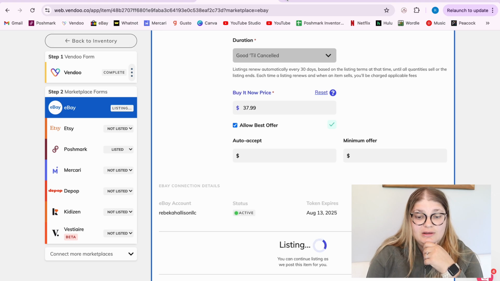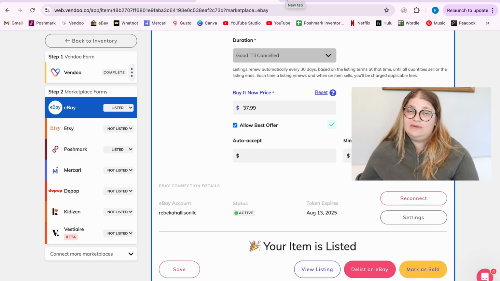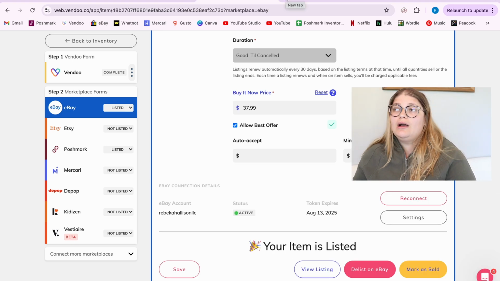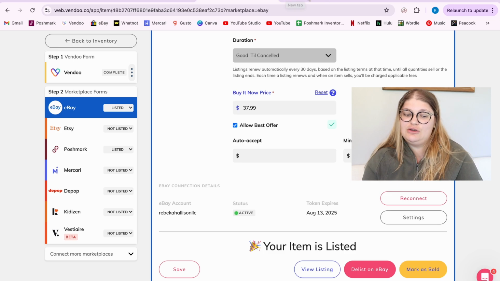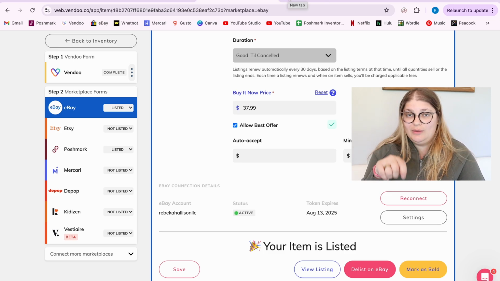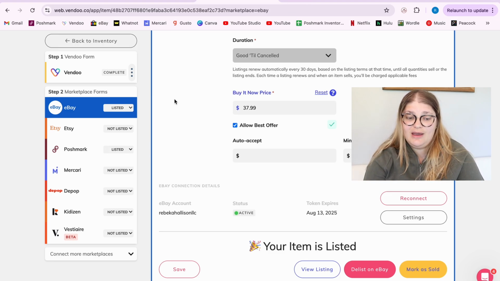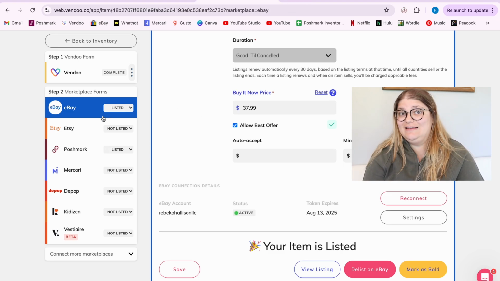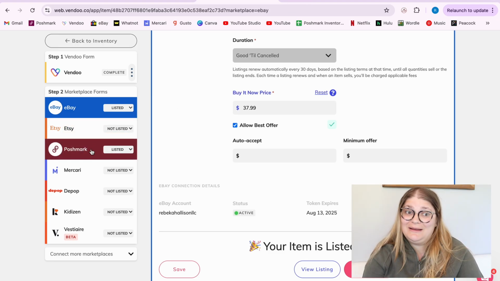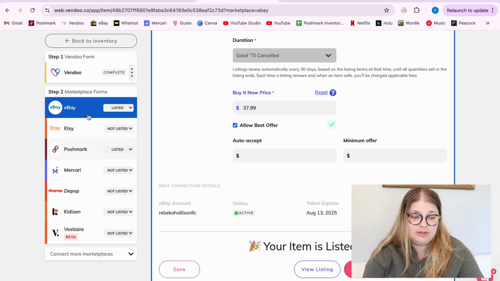Now, the other way you can do this, instead of importing all these things and using something like Vendoo, is you could copy and paste every single listing you have and also re-download all the pictures from your listing on Poshmark, then re-upload it onto eBay or onto Mercari. I just think this is much easier and such a better use of my time. So I have it listed on Poshmark, listed on eBay.